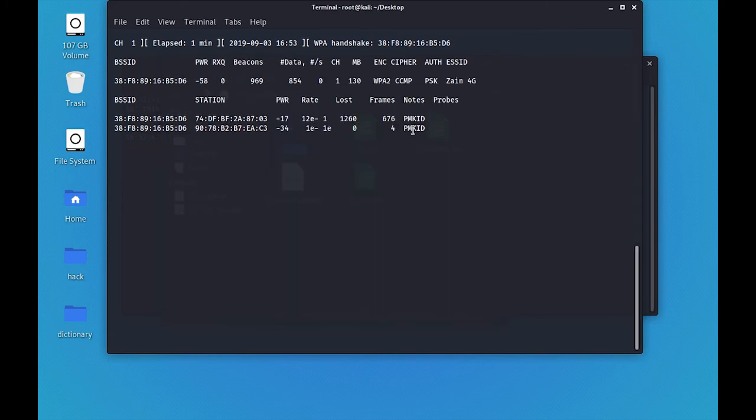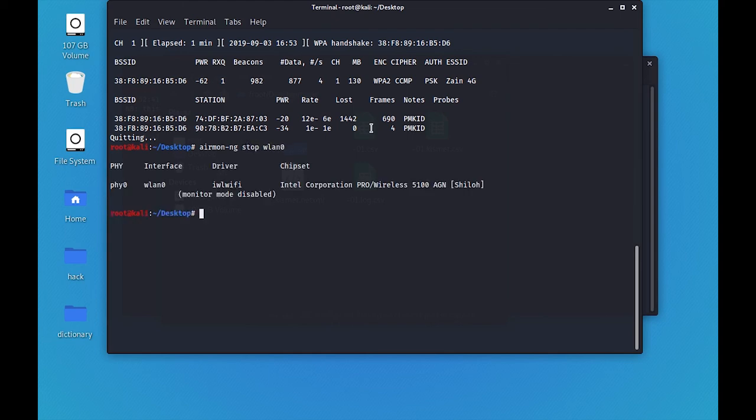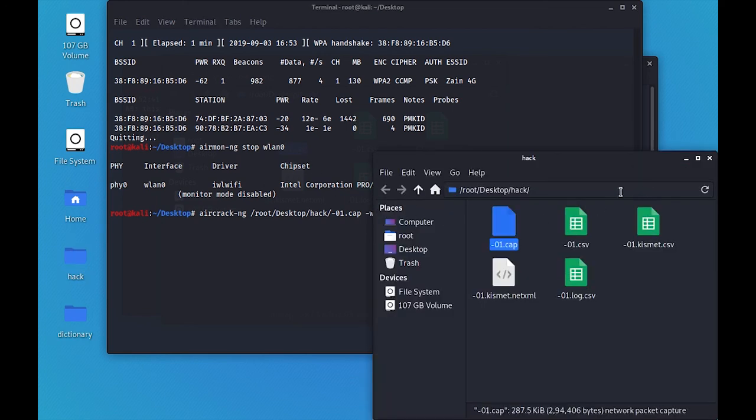So now we can stop this using Control C and type in airmon-ng stop wlan0, which is my wireless interface name. So I have stopped my monitoring mode. Now I can use the cap file that we have captured. Using that file, you can use the command aircrack-ng, the path where we have stored the cap file, and the path of your dictionary.